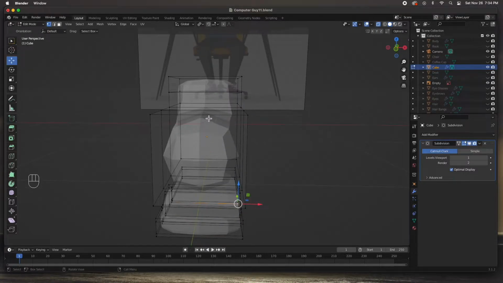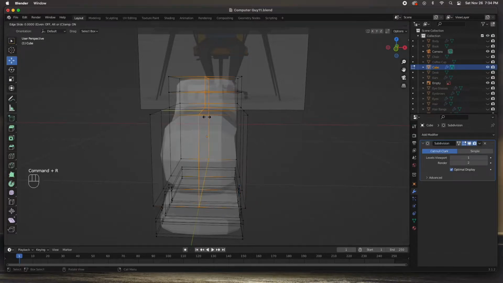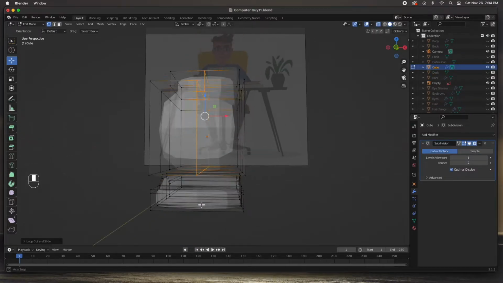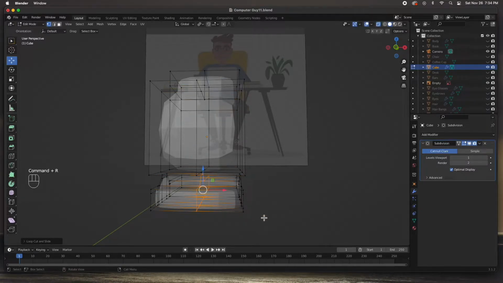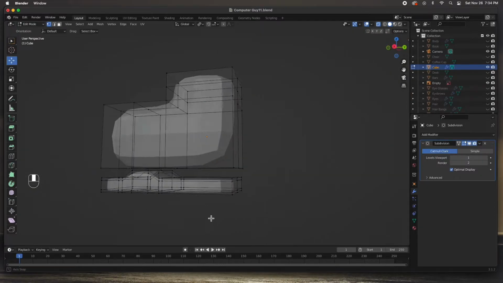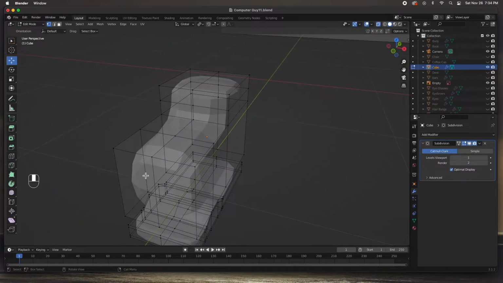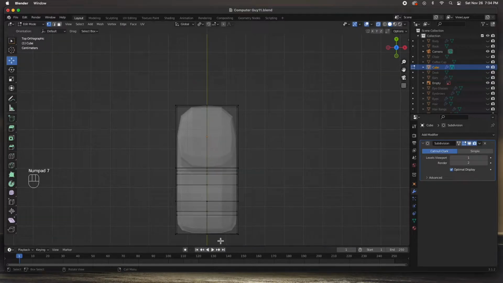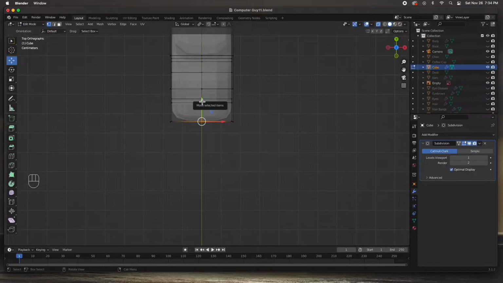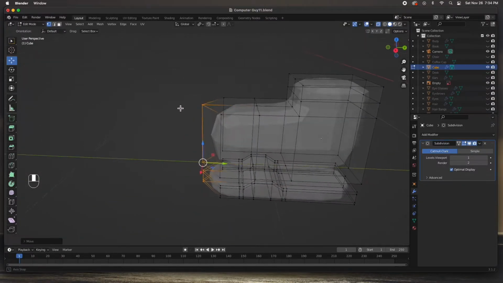So I've got the shoe up here. I'm going to do Shift R and then left click, right click. Also down here in the sole, I'm going to do Command R, left click, and then right click. And then we've got a subdivision going across the center. Top view, I'm going to grab this center and then push it forward just to round off the shoe, just like that.